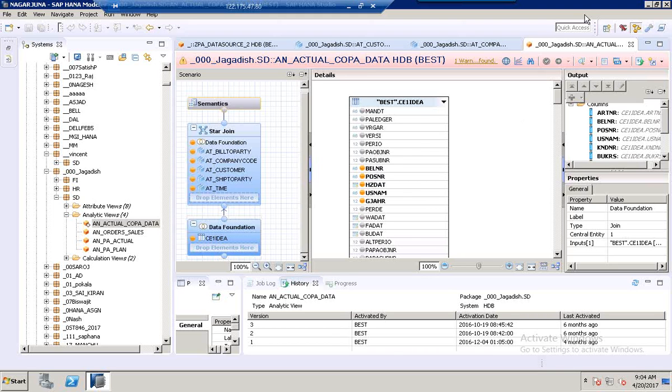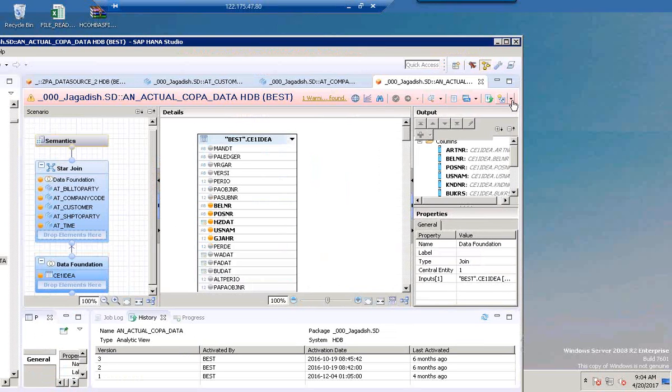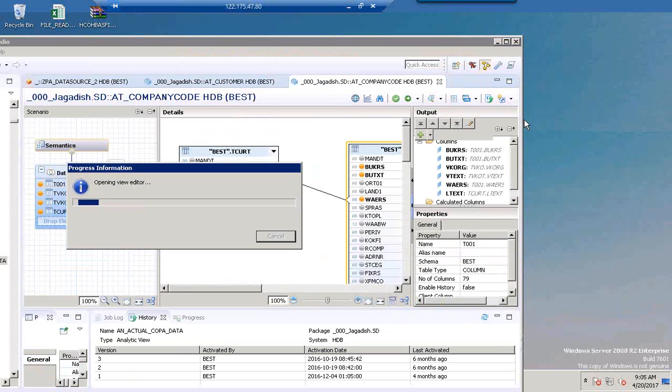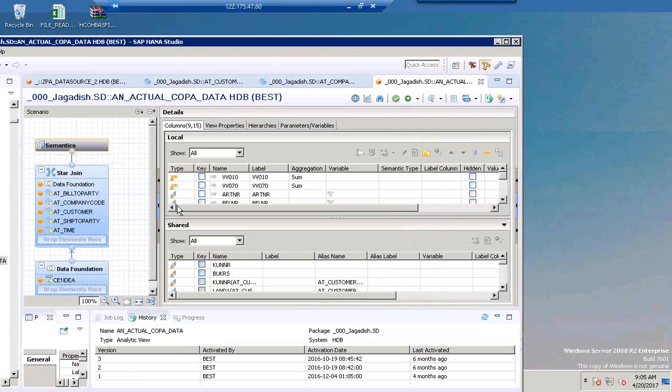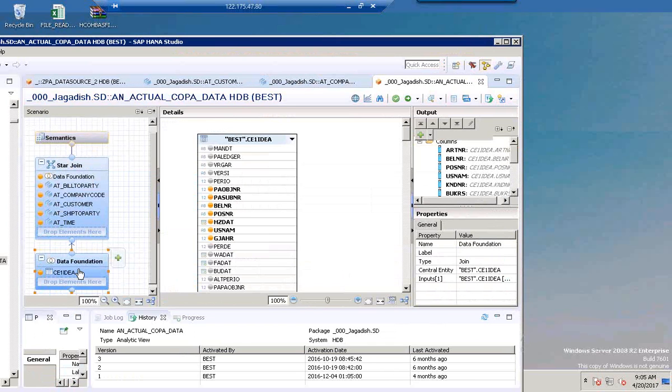Now, if I click on this again and click on view inactive, I want to see the inactive version of the view. Once I click inactive, click on data foundation. Now it will show I selected these objects, I saved this object, but I did not activate. We did not activate this object. So the view is inactive.